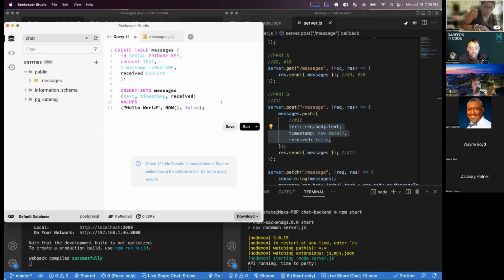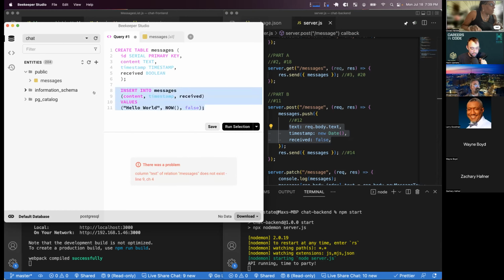So remember in Beekeeper Studio, if you click the run button here, it's going to try and create this table again, and it's just going to error out. It's going to say the relation messages already exists. Basically, the table already exists. So to get this one to run, I'm going to just highlight this one, and I'm going to hit run selection. Oh, and I named this wrong. This should say content. Okay, let's try that. Column hello world does not exist. Okay, is it single quotes? Aha, okay. No results, but one row affected.